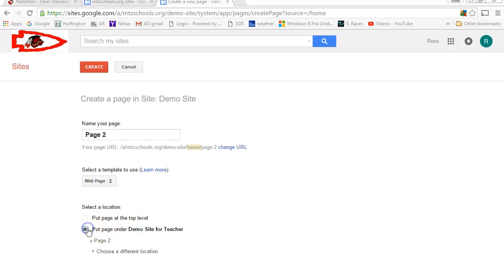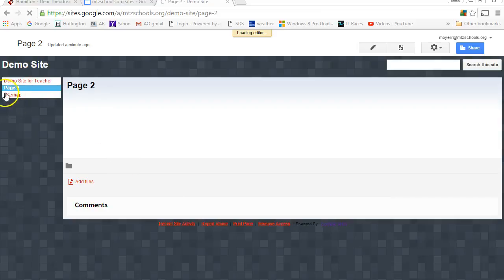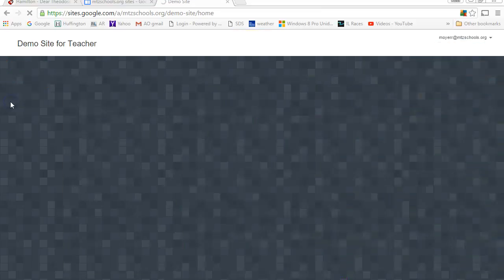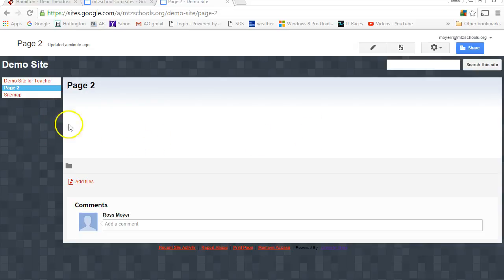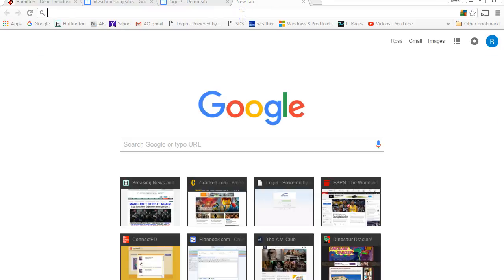You could put it under the demo site, which makes it a sub page, or you could put it at the top page, which makes it on the top left side. If you do it as a top level, as it saves it, you'll see it go right here. Demo site starts off, then page 2, and you have that. So basically what you can just start doing is start adding files, or start adding new sub pages, and eventually get to something like this.